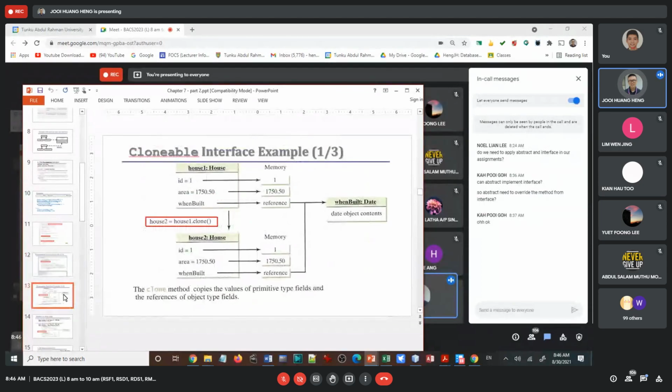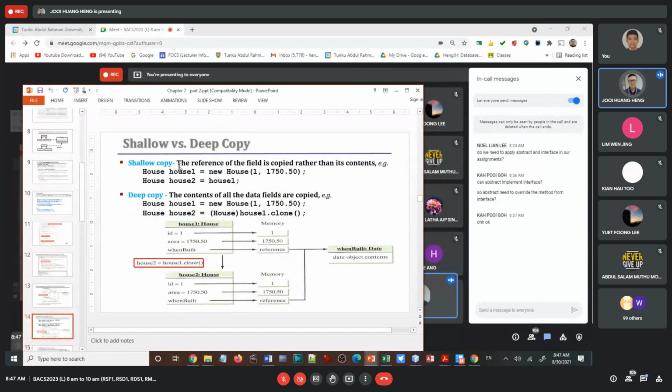Then this is a diagram. The interface is like this, and these are the methods. This is how they use it. They say house2 equals house1.clone, which means you clone house one. Then house1 and house2 are not equal because they are two different objects. So this is a clone. This is our code, and it shows you how to do it.